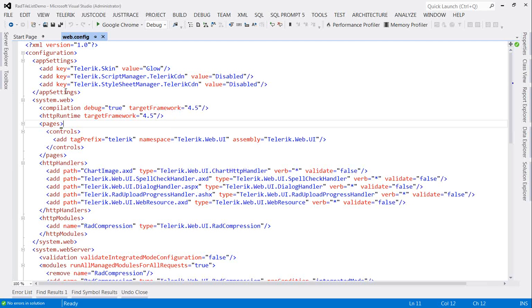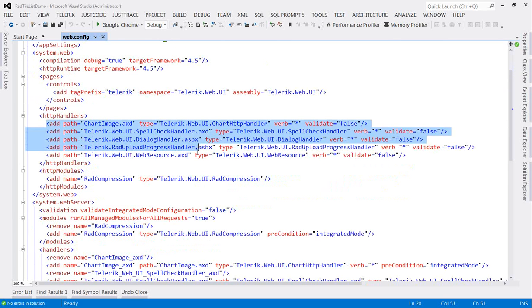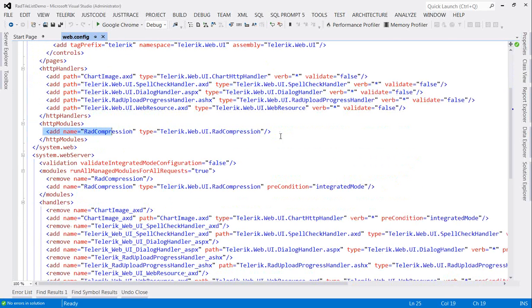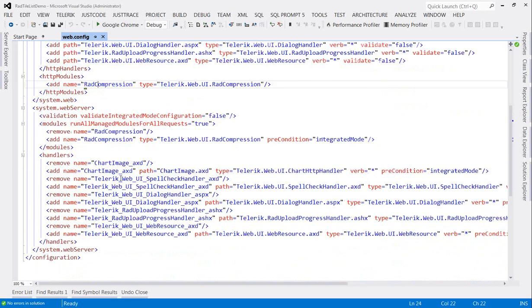What the project does is it goes ahead and adds all these little things that we need. For example, I talked about CDN. Should the script manager use the CDN? Should the style manager use the CDN? And then of course we need all the handlers. We do have this compression module, so I'm actually adding the compression module here, and then all the handlers.